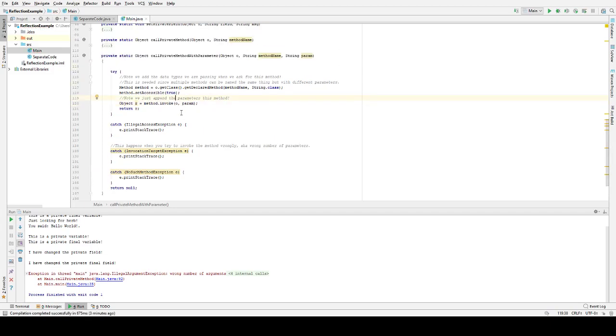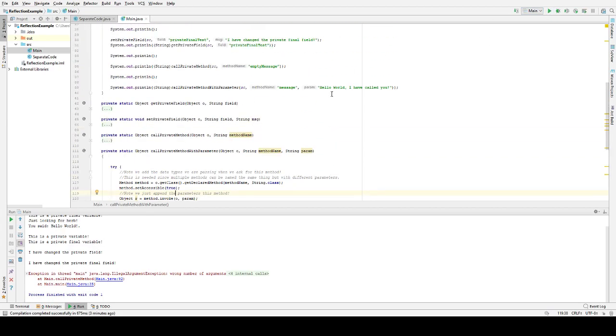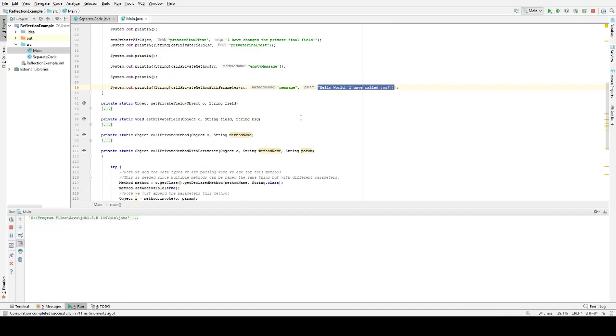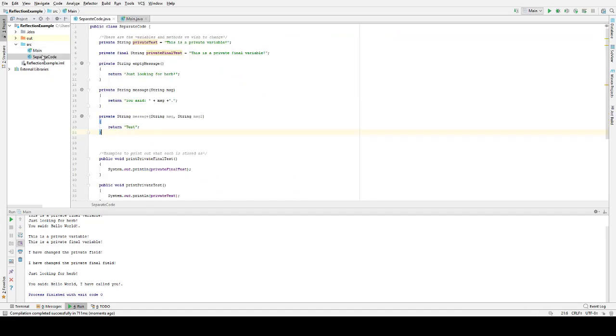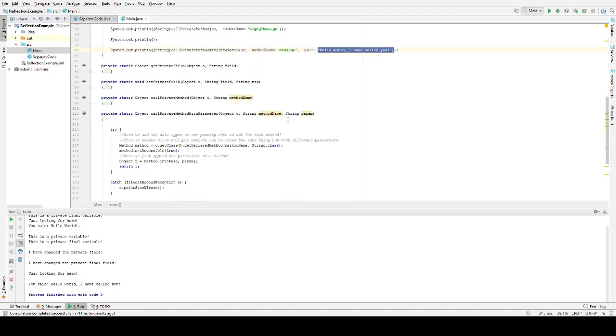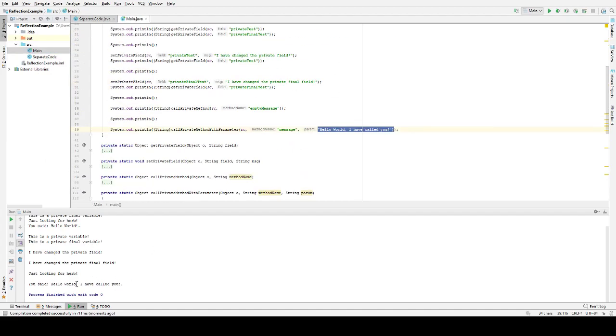And so basically if we call the method, we should have it print out at the bottom here. So we should have this print out. There we go. And so we call the method. It said, hello world, I've called you. So there we go. That's how you call a private method and you pass parameters to it.